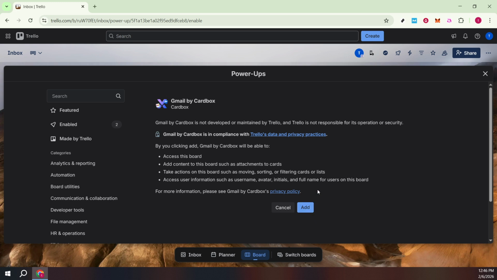A few helpful notes as you proceed. Depending on your plan, Trello may limit how many power-ups you can enable per board. If you hit a limit, consider disabling an unused one first. If you're in a managed workspace, there may be approval flows for new integrations.